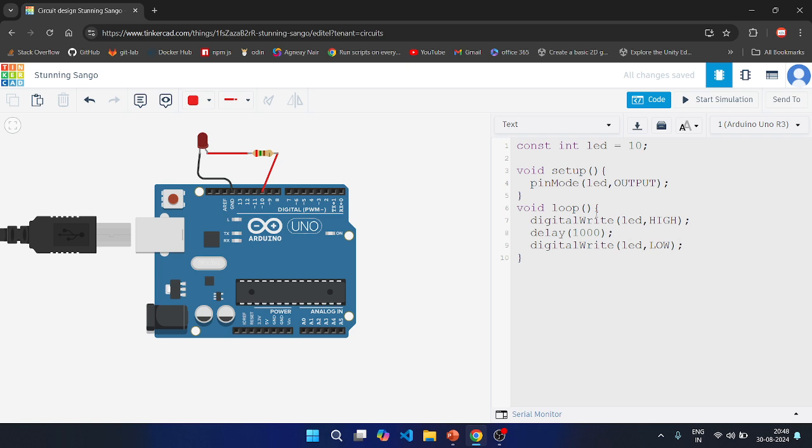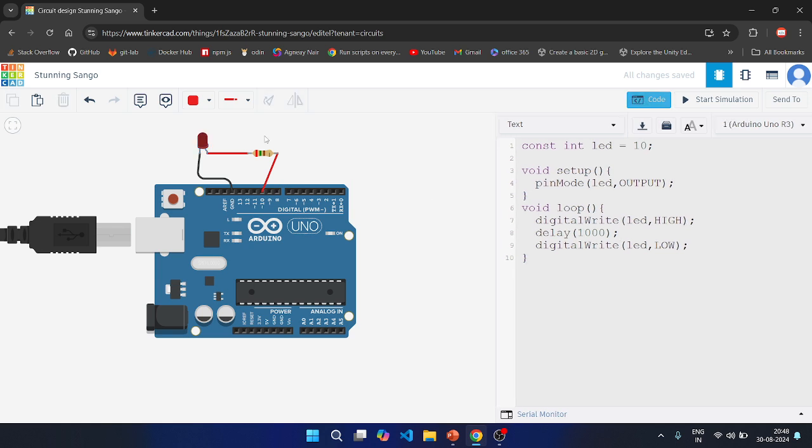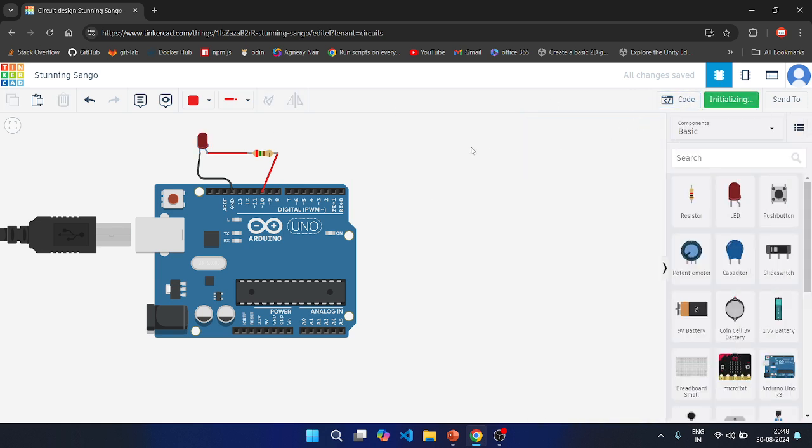Now, let me explain this code one more time. The void loop will be executed every single time, that is each second. So digitalWrite will be the first command to be executed, and it takes the pin LED, which is 10, and turns it on, which basically turns on the LED, and then it waits for 1 second, and then it turns it off. Let's see it in action.